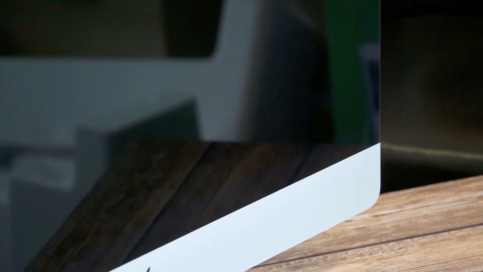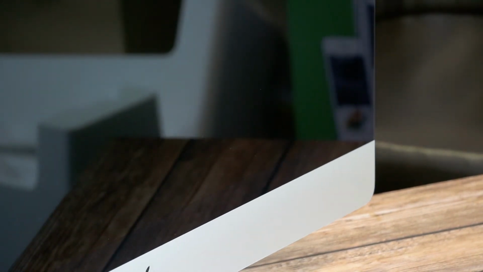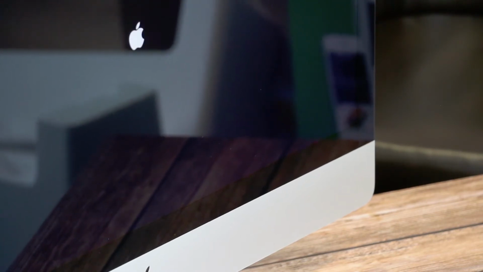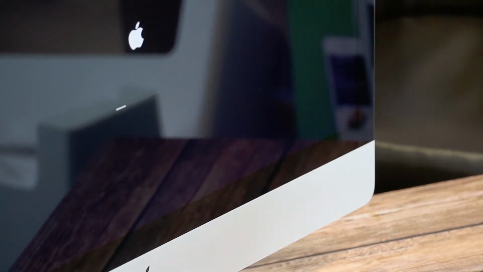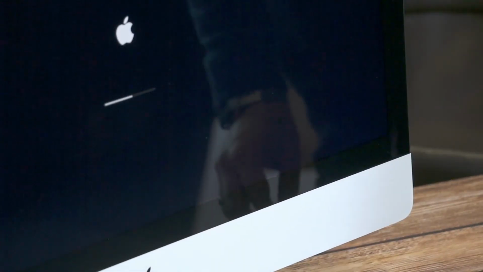I guess we'll just plug it in, make sure it works. Does it reach to that? There we go. What have we got? Got a little Apple logo in the loading bar. Wow.